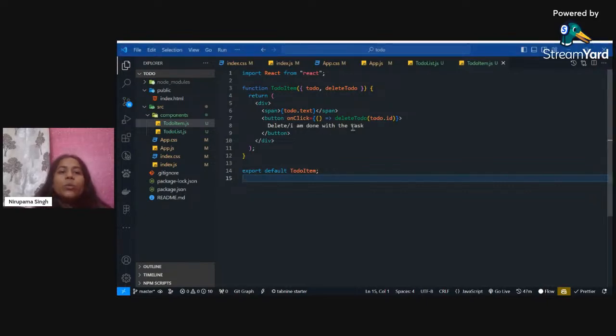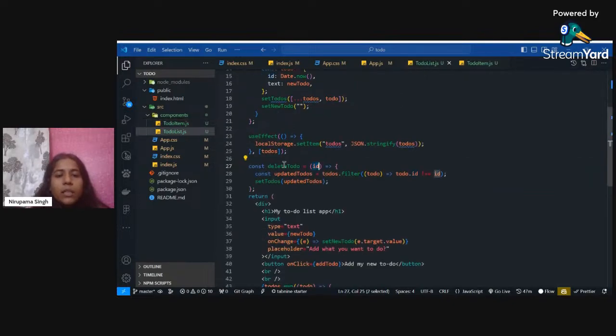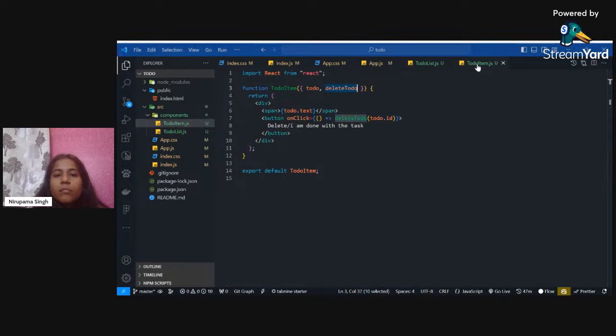So deleteToDo is a function here. What did we name it here? deleteToDo. Did we miss out on any spellings? First, we'll check the spellings. All right, found the issue.